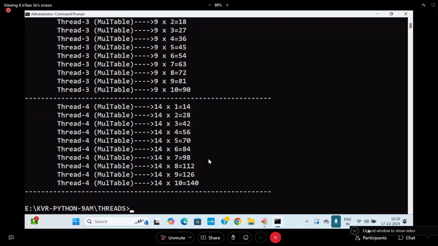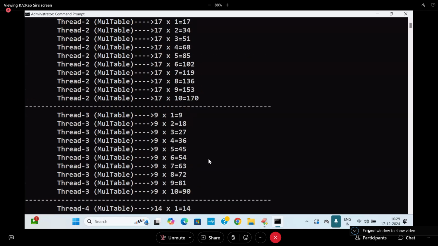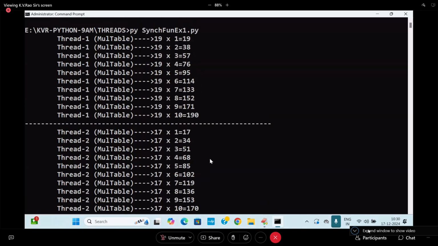Understand it. Follow it. This is what the result is. Which result? The safety result. How is the safety result coming? By applying which concept? Synchronization.